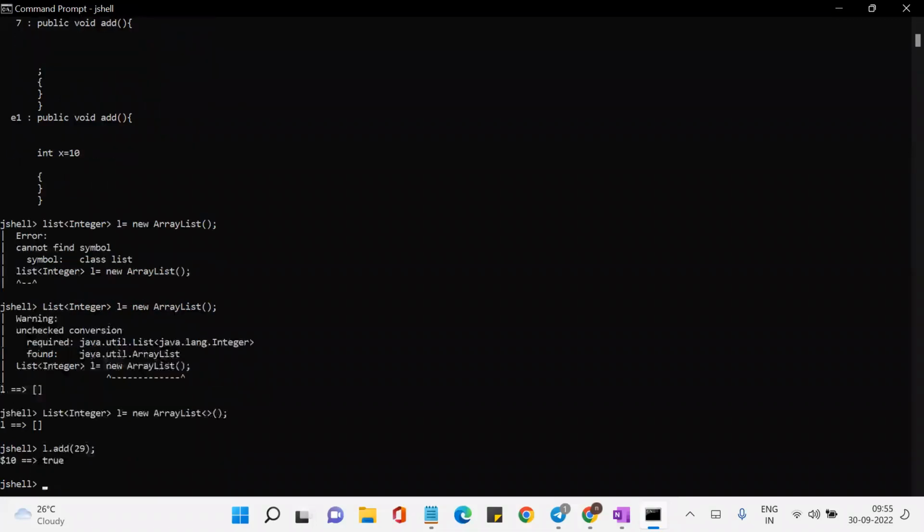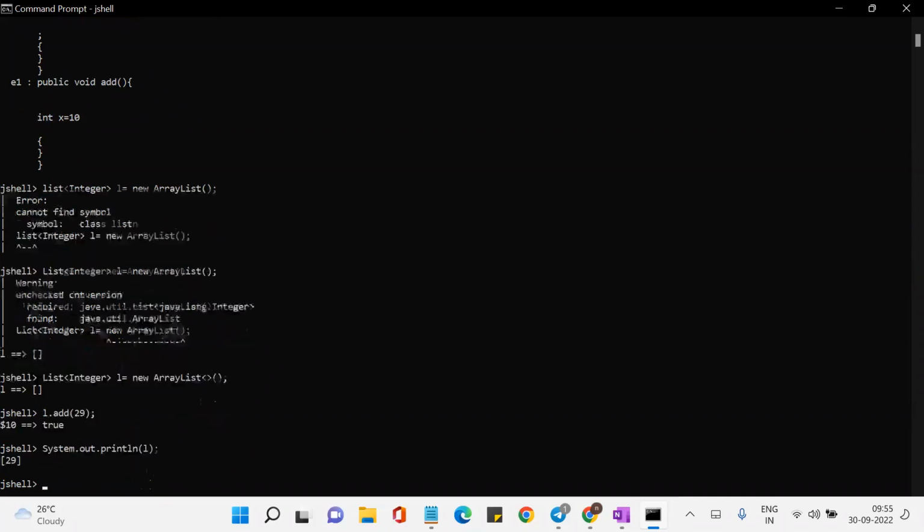29. See, it is true. Now System.out.println(L). So generally, whenever you print a list object, what happens? The toString method will be called and it will print all the content of the list. See, currently in the list I have only 29.